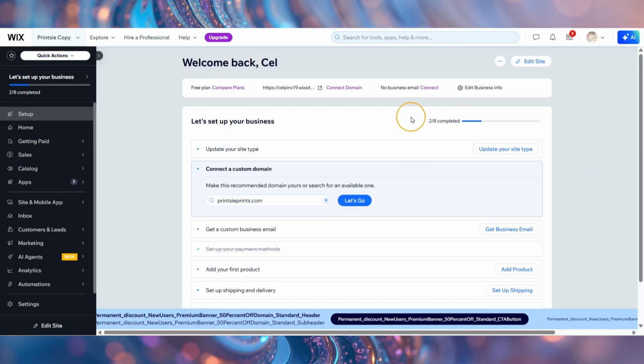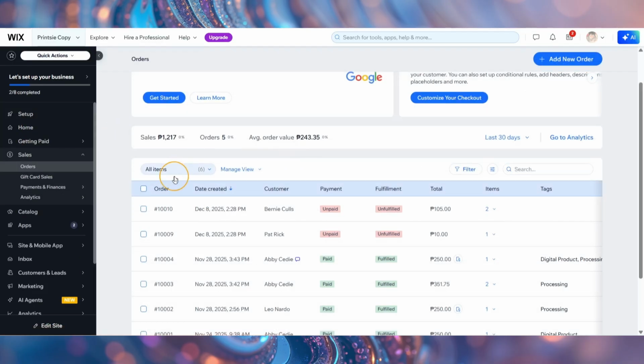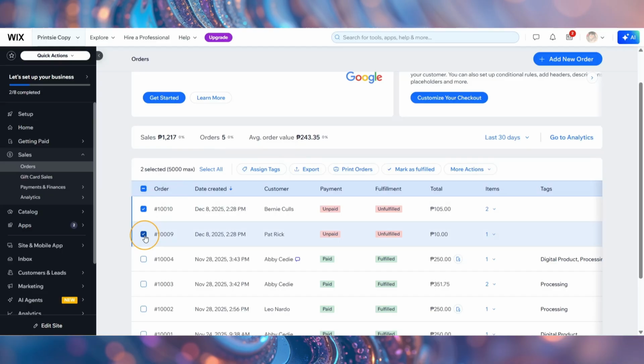On your site's dashboard, go to Sales and go to Orders. Select the order or orders that you want to mark as paid. Once you're done selecting, click on More Actions here, and then click on Mark as Paid.